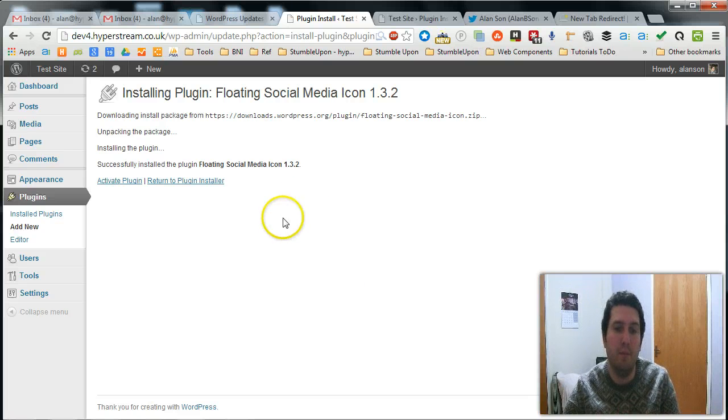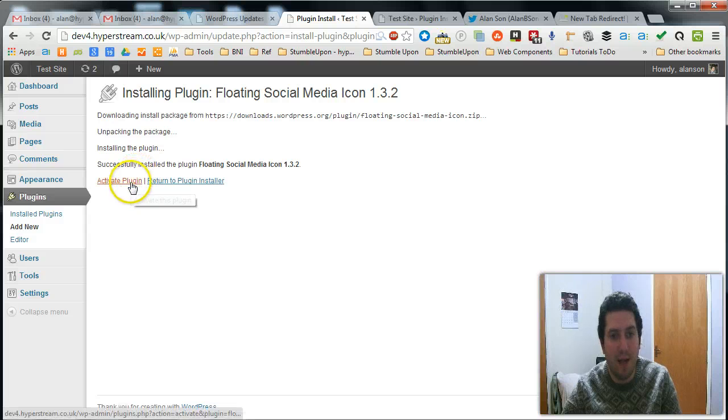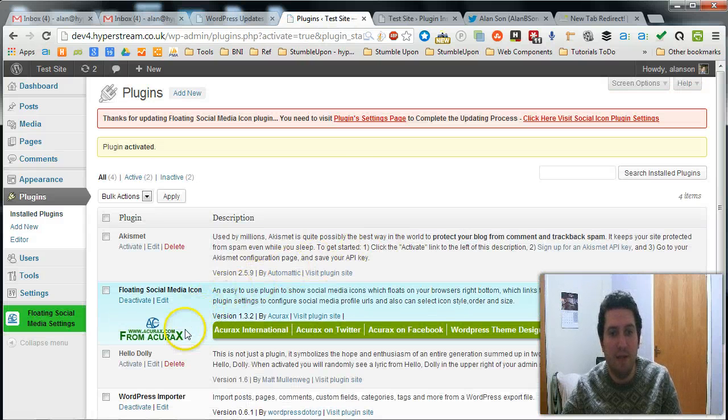But I'm going to show you the other method just in case you can't get around the security permissions. So once you've done this, click on Activate Plugin, and that's it. It's now activated. Then you need to go into the specific instructions for that plugin. Always read the instructions, it'll save you a lot of time. So you'll find the documentation.